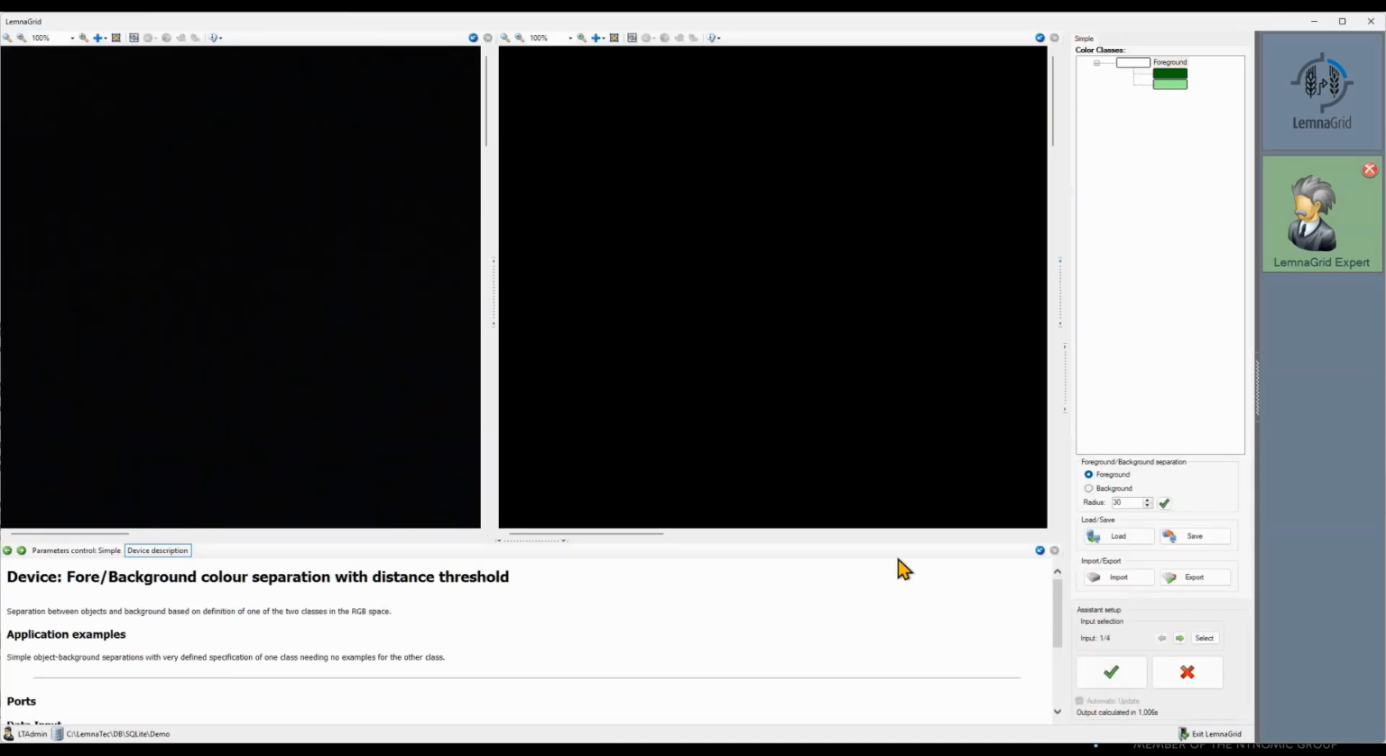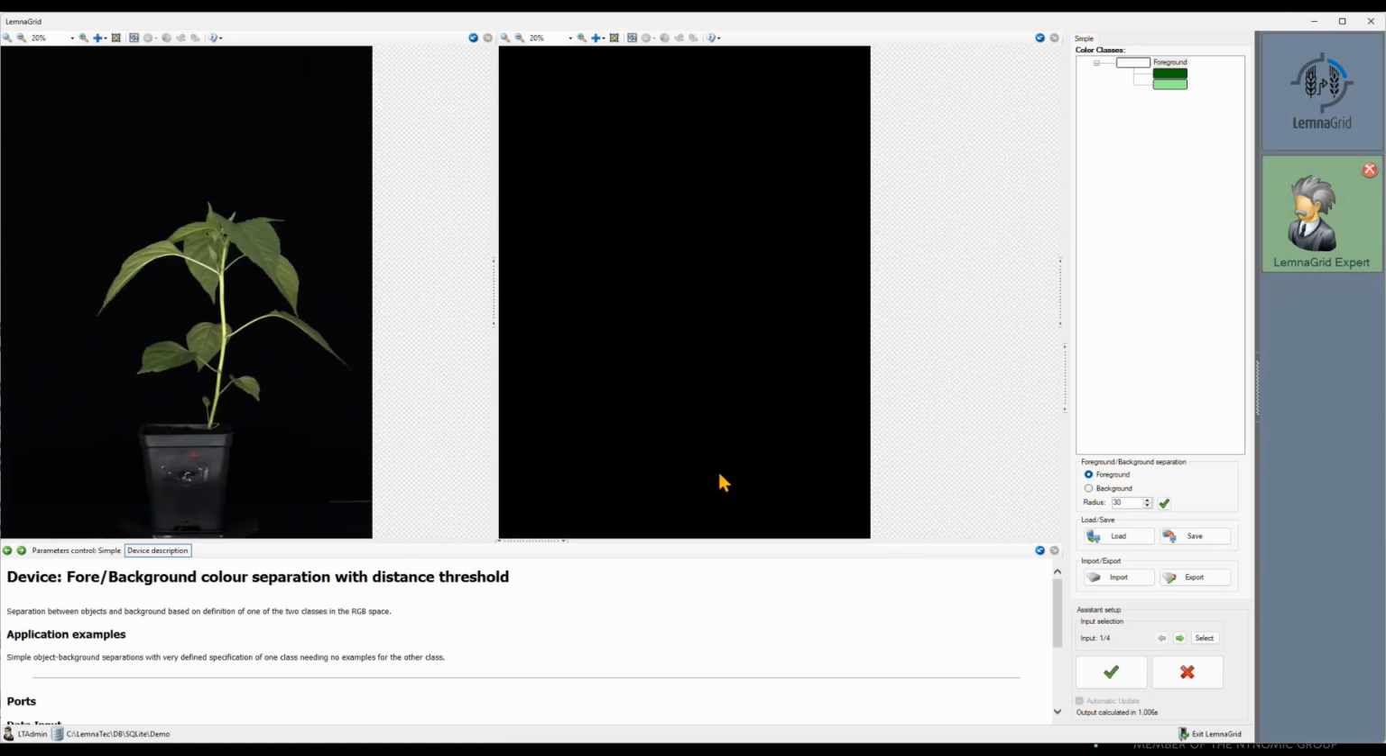This time we define only colors for foreground or for background. In this example, for the foreground. All pixels within the proximity of the selected colors are considered foreground or background. The proximity is defined by a threshold. All pixels with a distance smaller than this threshold are considered to be in the proximity. The distance calculation is done in RGB color space again. Let's add some colors to define the foreground.